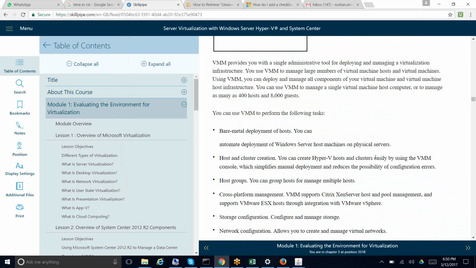That is 8,000 there. What you can do, you can use VMM to perform the following tasks. Bare metal deployment of hosts. In the bare metal, what we have deployed is 2012 R2 plus Hyper-V. So if you are using VMM, we can bare metal deploy the host.